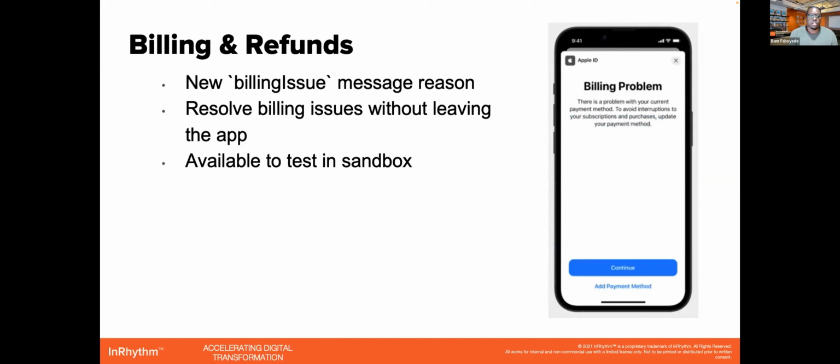Billing and refunds. So there's a new billing issue reason. Because of that, now we can switch on that and do a lot of different things when there's a billing issue, and we can resolve it without leaving the app. And this is also available to test in sandbox mode, which is pretty cool. So you don't have to upload to TestFlight and actually do things like that to test when a customer has billing issues. And with refunds, it works the same way.